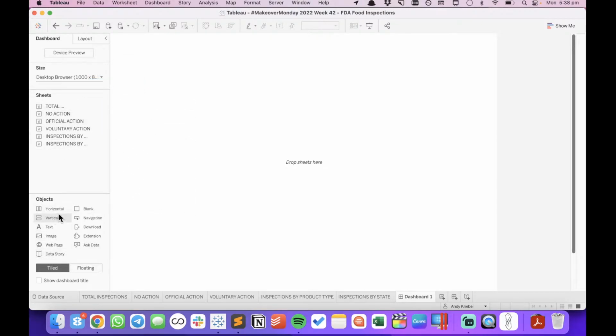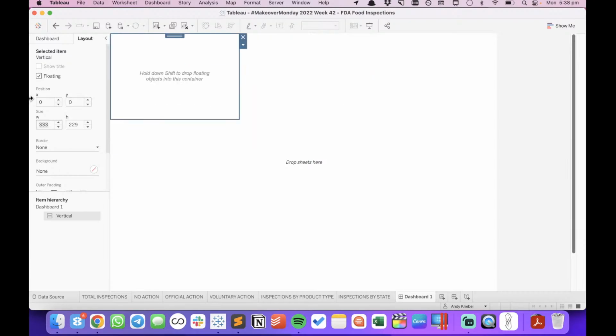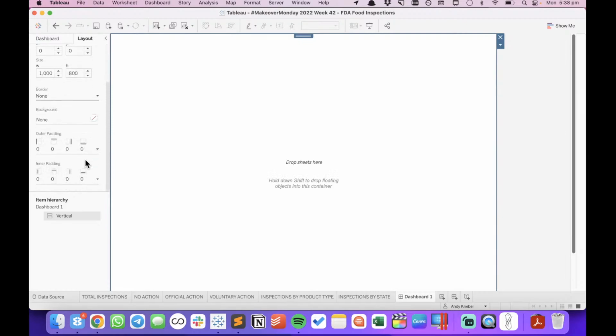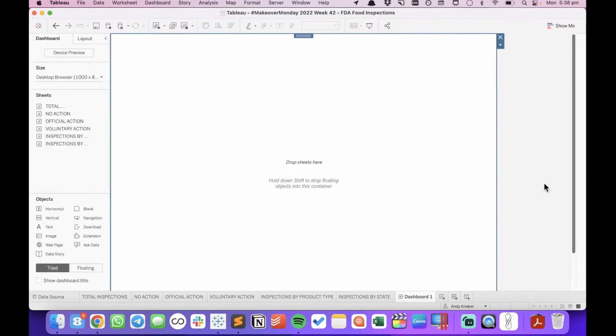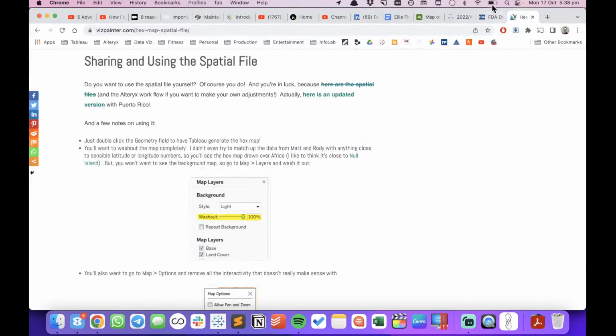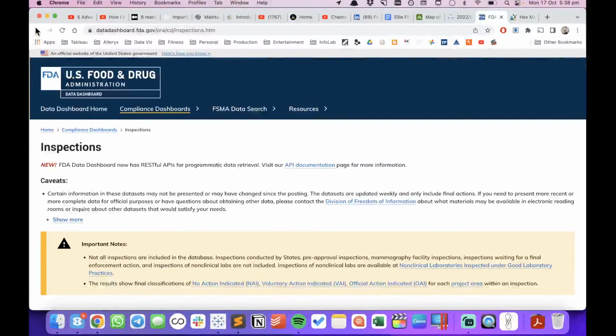So I always start by floating in a vertical container, and I'm going to make it the same size as my dashboard. Okay, and then, yep, that should be okay. And then I'm going to bring in a text box. This is going to be my FDA, what are they calling this?